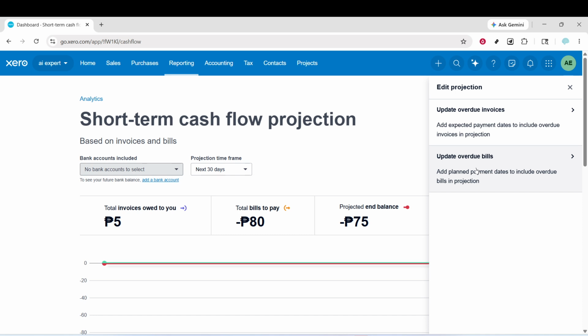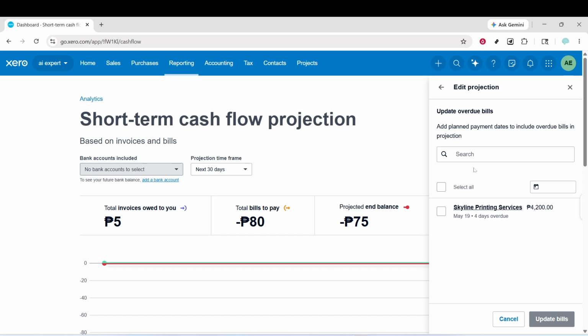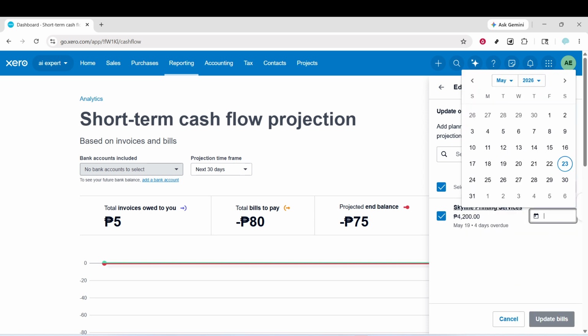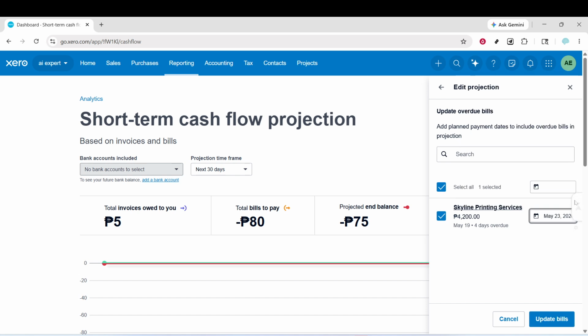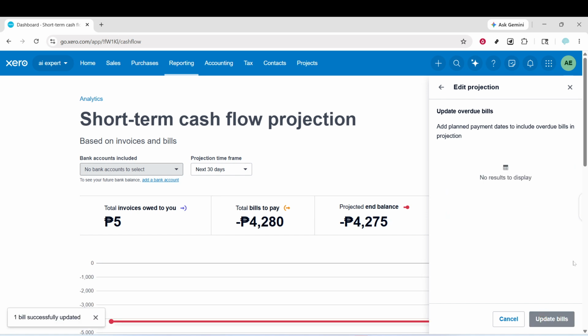Now add planned payment dates for your overdue bills. For each overdue bill listed, choose the date you actually intend to pay it. Be honest and practical. If cash is tight, spread payments across several dates you can meet, rather than picking the earliest possible day. Think about payroll cycles, known inflows, and supplier priorities. Setting dates thoughtfully will shift those outflows to the right days in your forecast, so you can see the true impact on your cash balance.